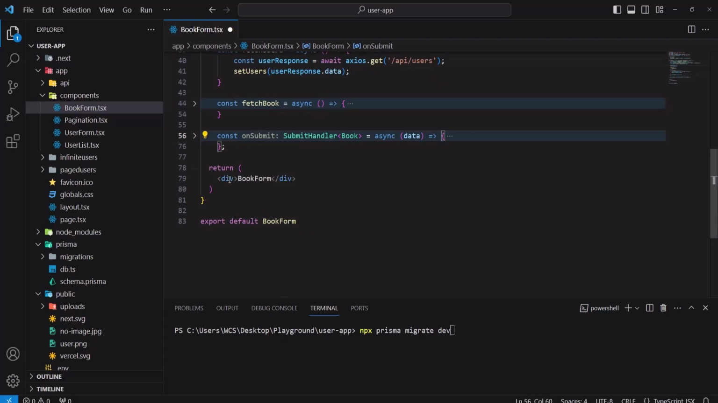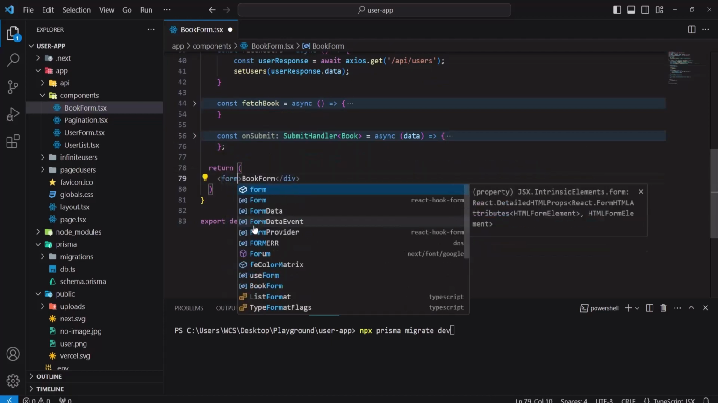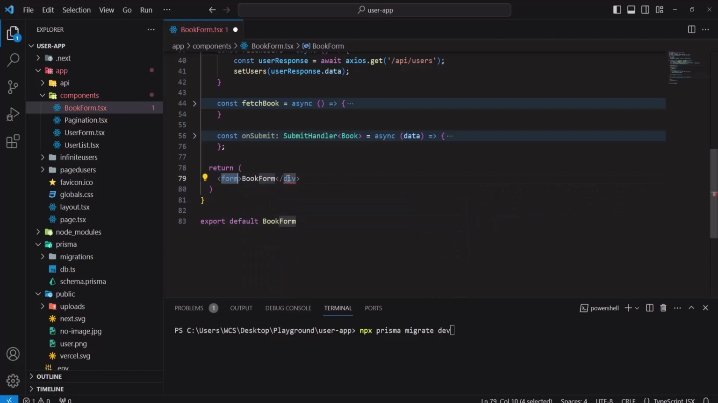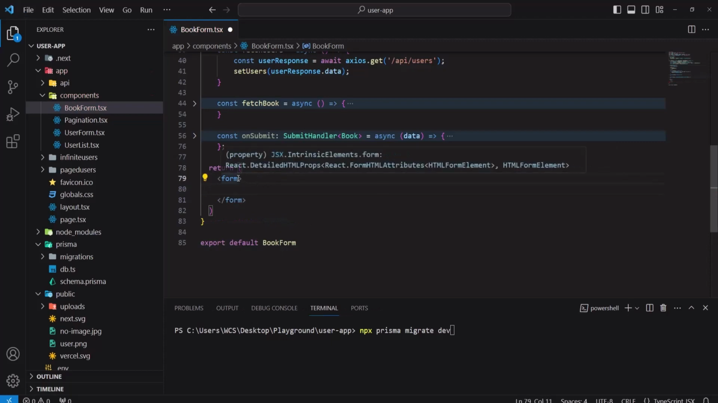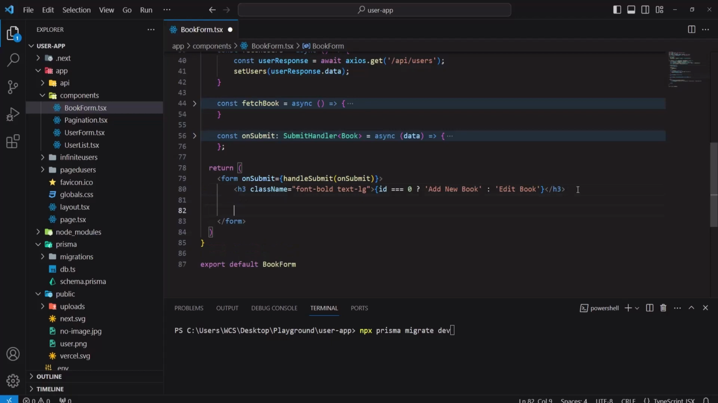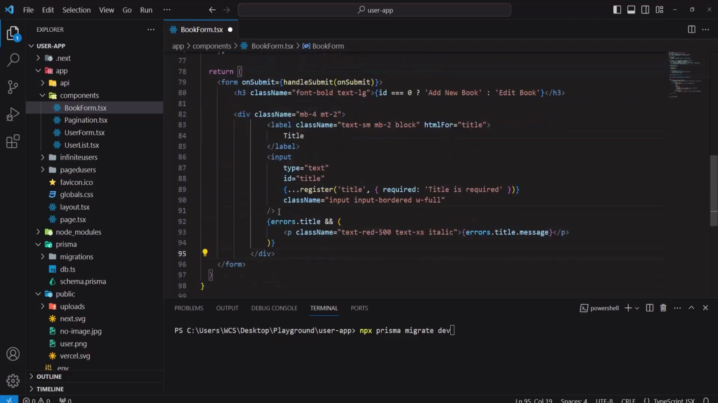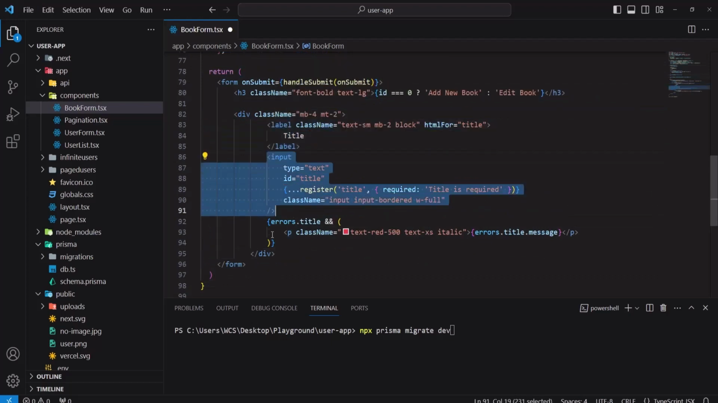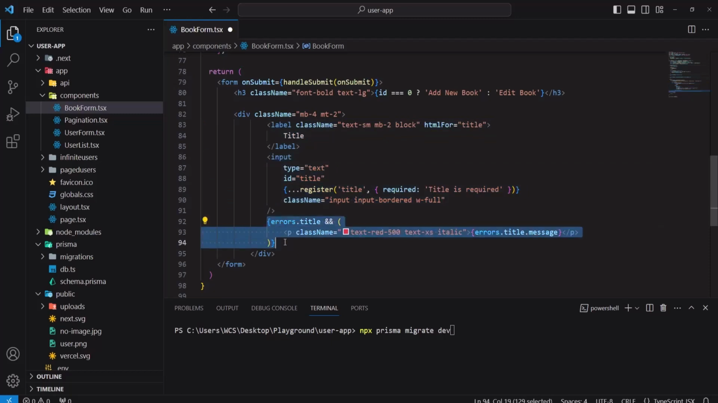Now let's add the markup. In this markup we will return a form. So this is a form. Let's break it down. Let's add on submit. Now under the form we will add the label to show add new book or edit book, and below this label we will add the inputs. So first one is for title, so this is the title label, this is the input, and this will be conditionally shown, and this is for the validation error.